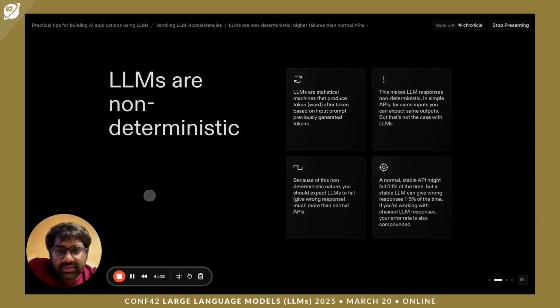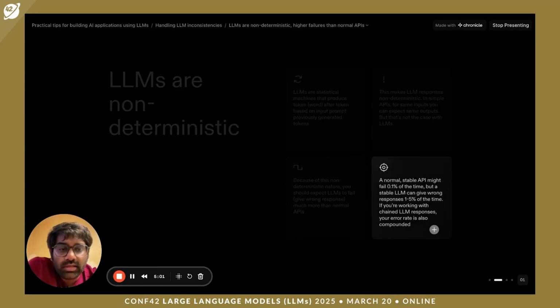Based on what we have seen, if you have a normal stable API, you will see an error rate of something like 0.1%. But if you are working with an LLM, even the most stable, the LLMs which have been here for the longest amount of time, they'll give you an error rate of something like 1 to 5% based on what kind of task you're asking it to perform.